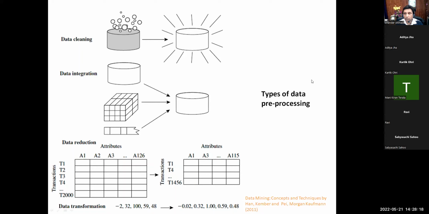So if I have to do the first one, dropping the data, should I drop the row or should I drop the column? Columns have attributes and rows have the objects. So should I drop the objects or should I drop the attributes? Depends on the context, but can you tell me what context? When will you drop a row and when will you drop a column?